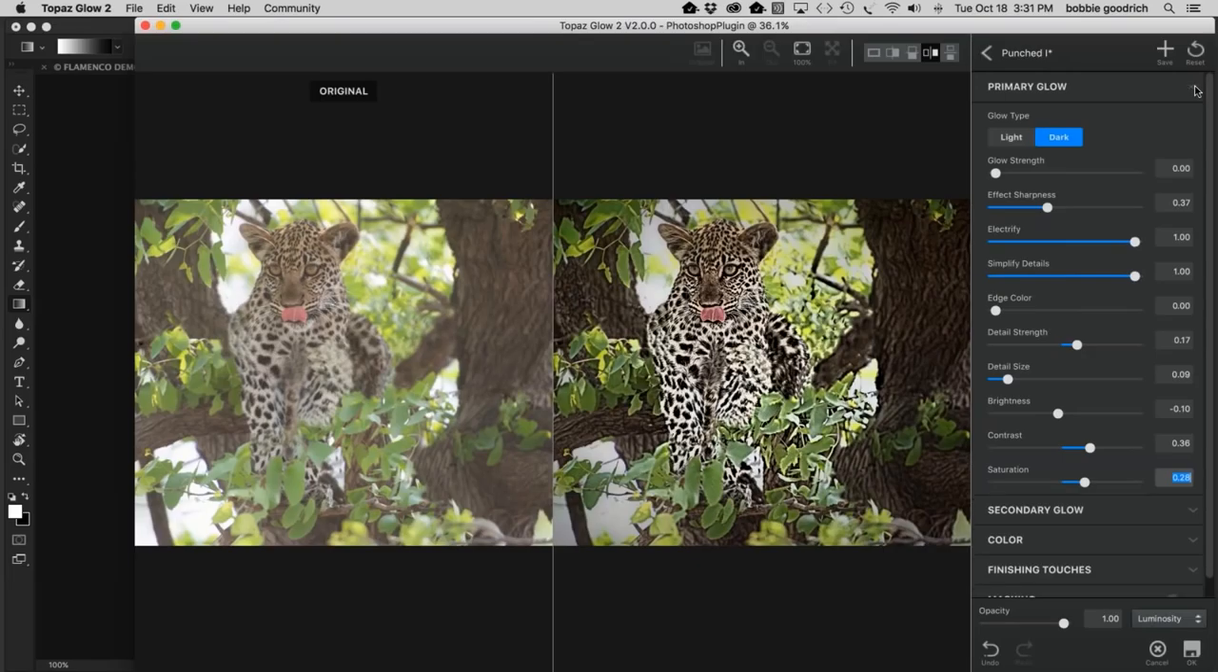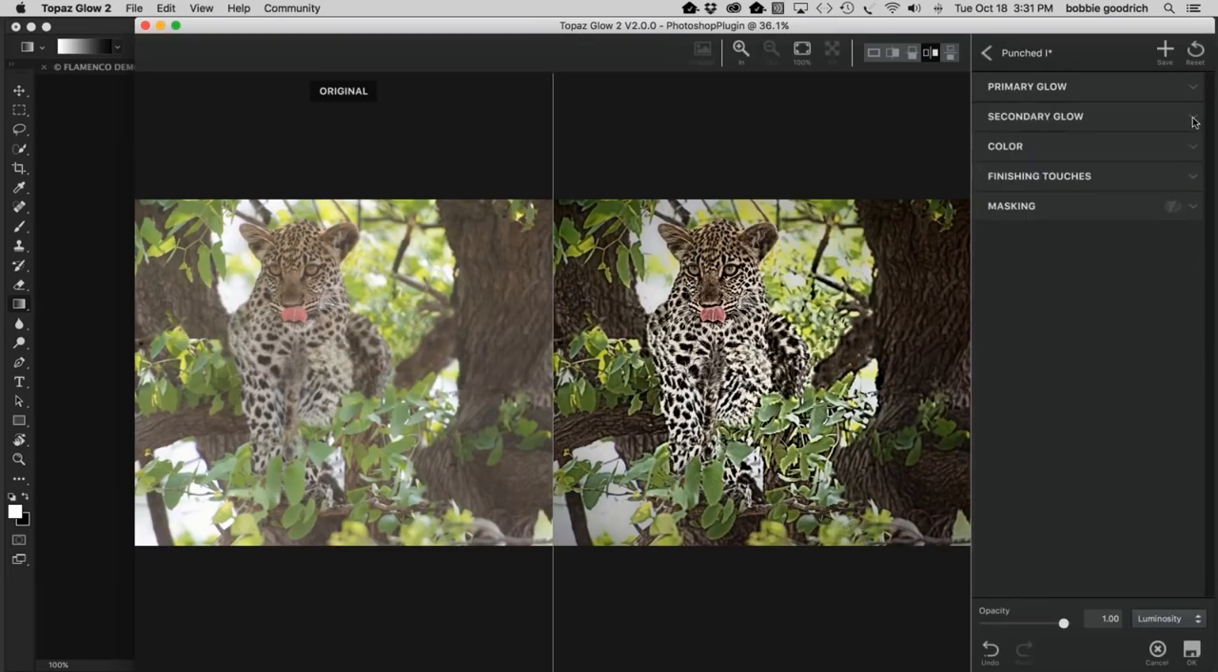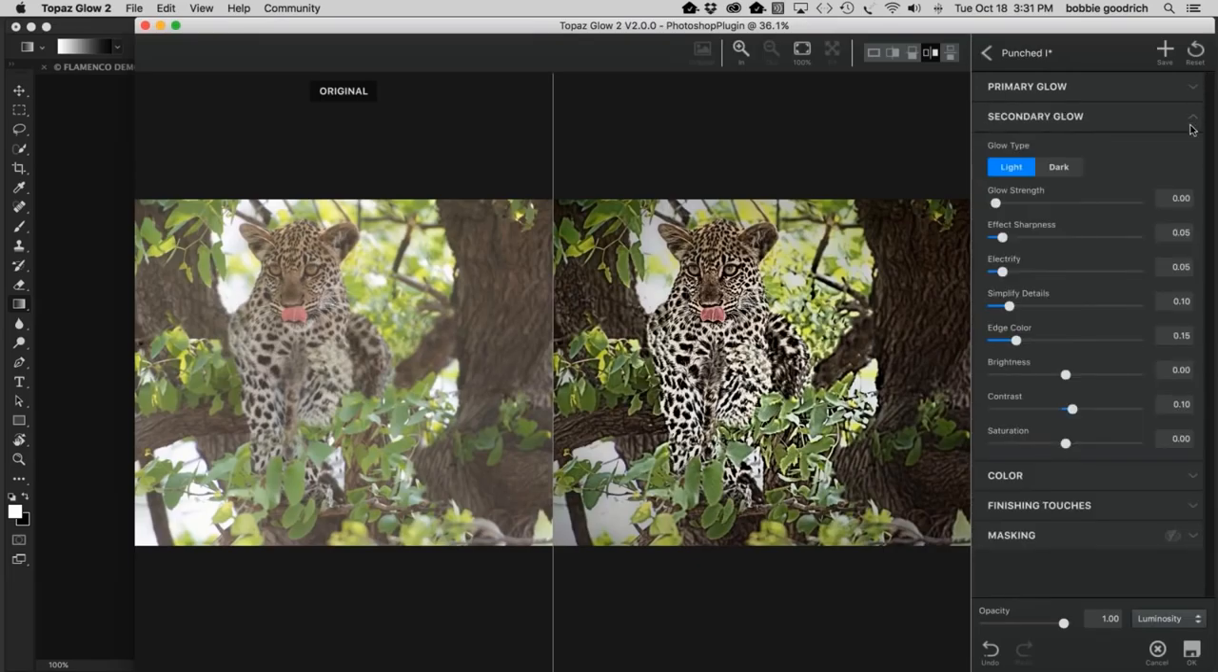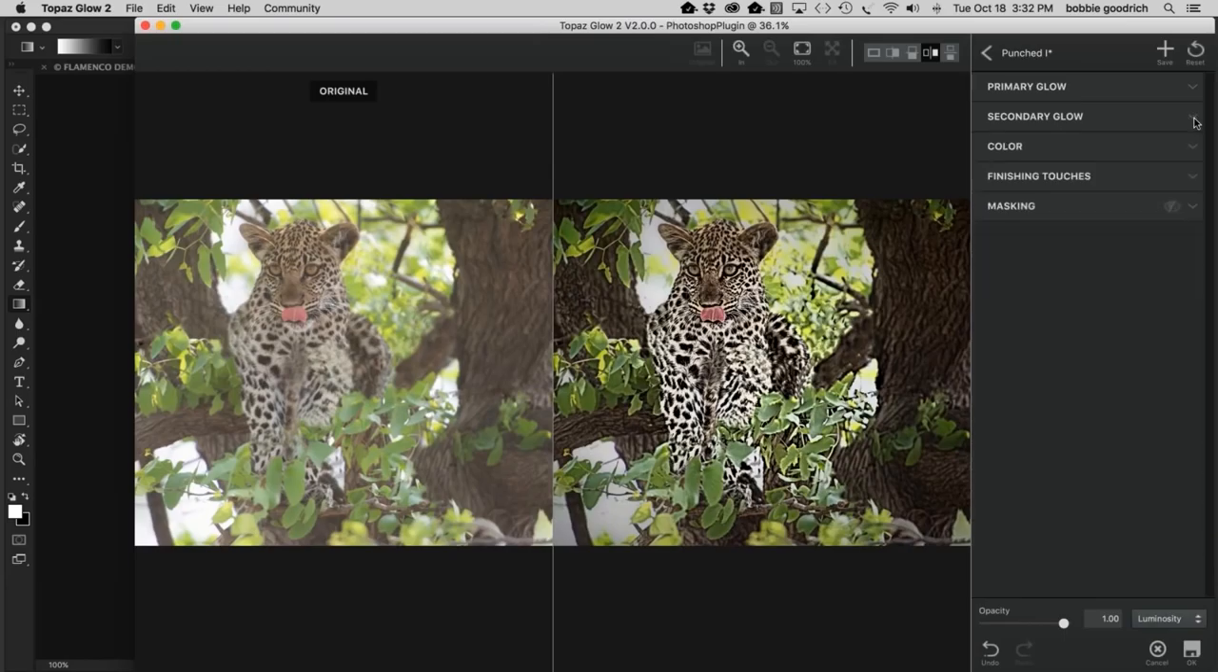And then what I'm going to do is, not to confuse myself, I'm not going to click reset. Don't ever do that, because you're going to go back to the default. You're going to go back to Fur and Feathers, and you're going to lose all your punched effects right there. Secondary glow, I don't use this very often. You can play around with this and see if it does anything to enhance your image. And then you can also undo it when you go down to the undo option here.